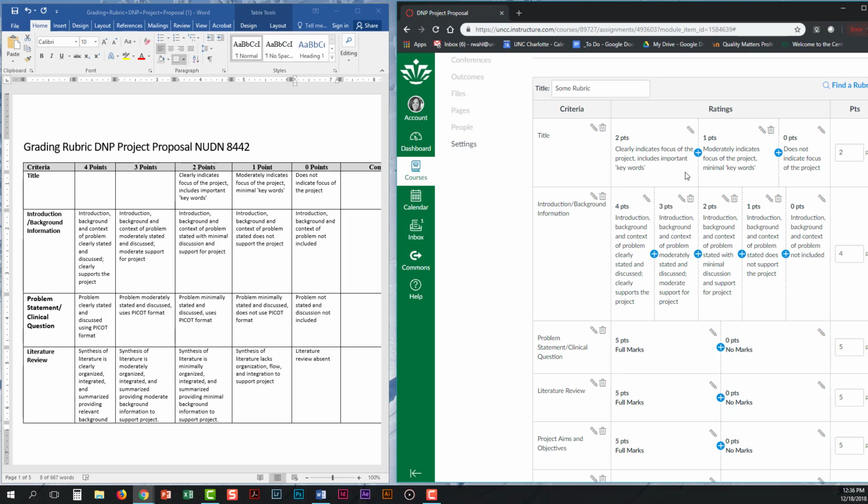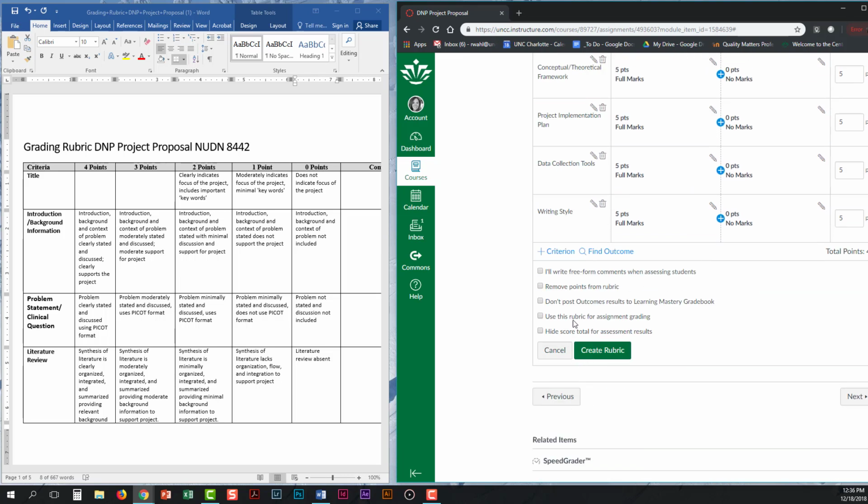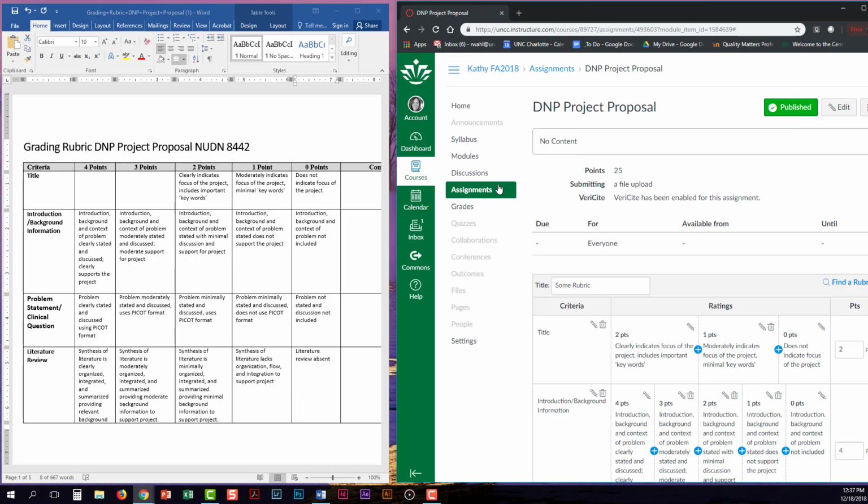Okay, so that's actually just everything there really is to the rubrics. When you get done completing the rubric, you'll want to make sure that you mark to use this rubric for assignment grading if you want to use it in the speed grader in Canvas. Otherwise, you'll just hit the Create Rubric button, and then this rubric will be linked automatically underneath this assignment when students go in to access it.